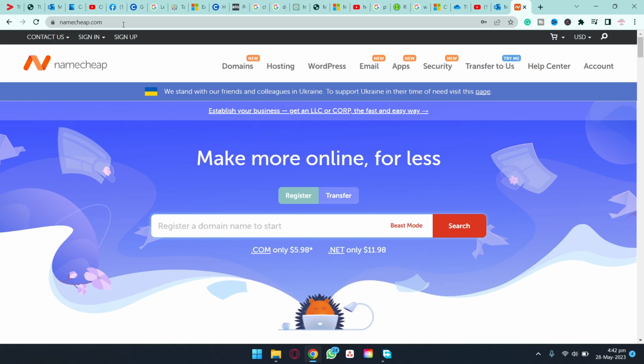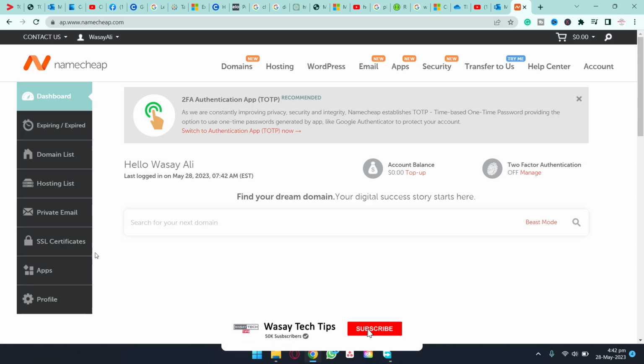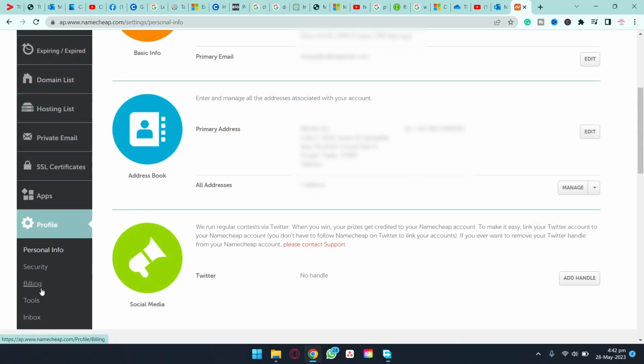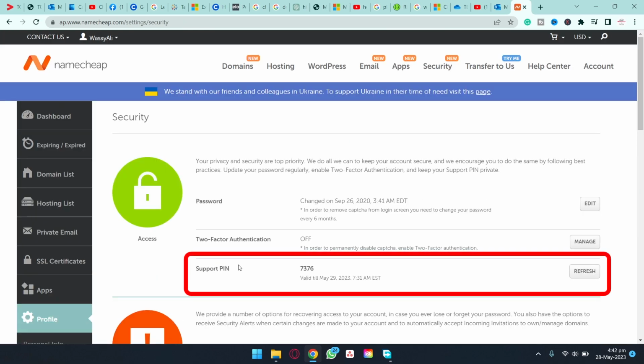Here I have opened Namecheap, and the first thing that you're going to do is to log into your Namecheap account. Once logged in, you're going to go to the left menu, and on the very bottom it says profile. Press on profile, and below profile it's going to show you security. Press on the security button, and here it's going to show something which is called support pin.